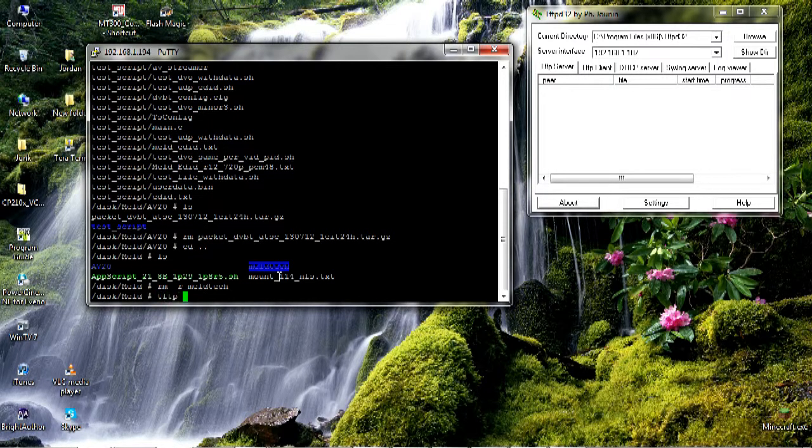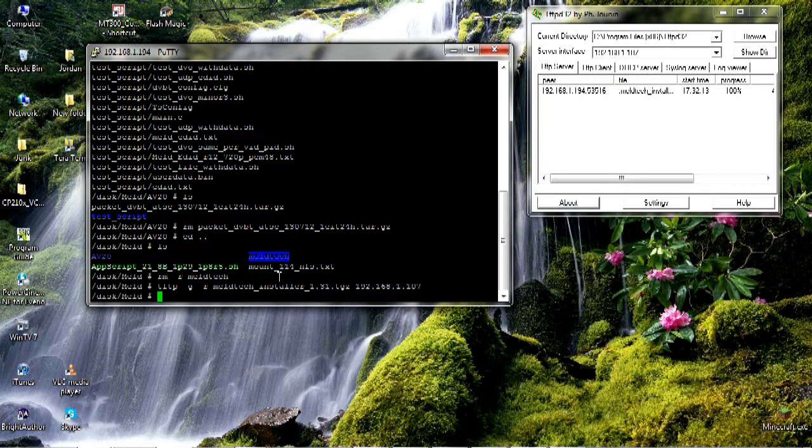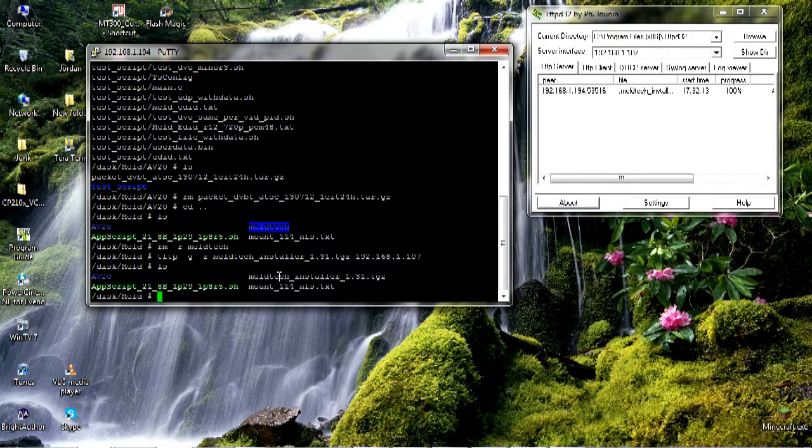So now we're going to do TFTP -g, get it from the remote computer, Meltec installer underscore 3.1 dot tgz, again, with whatever the address of your computer is where you have it. And if it's typed correctly, it should work. It's transferring over. Perfect.